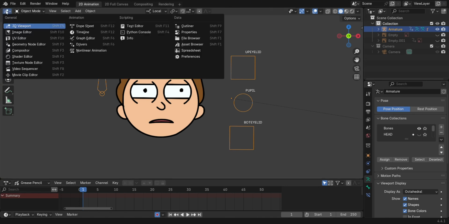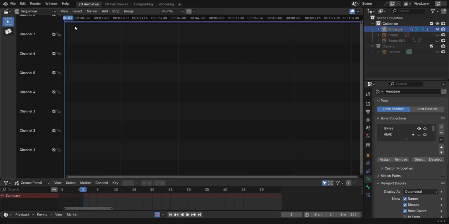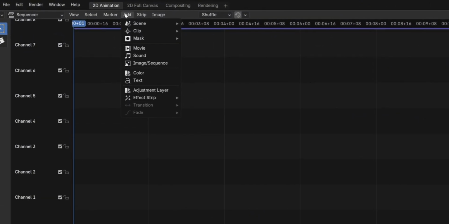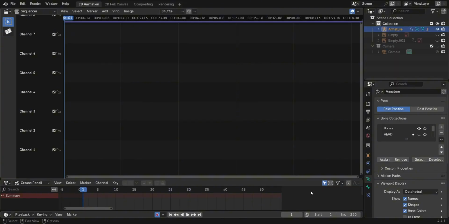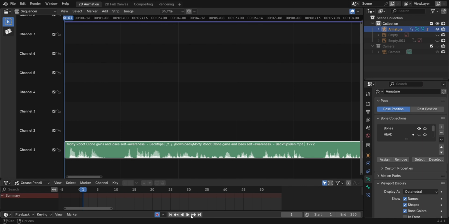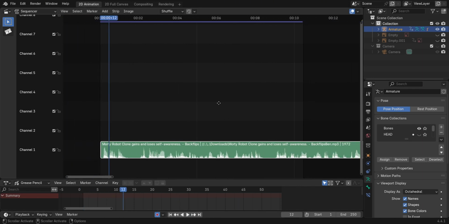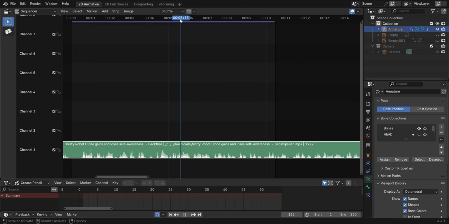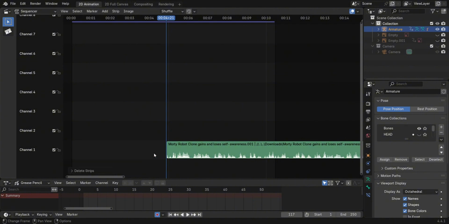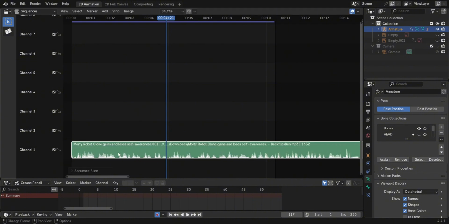To add audio files or sound to your animation, go to Editor Type and change the editor type from 3D Viewport to Video Sequencer. Go to Add drop-down menu, then Sound. This will take you to your audio files, then Select. Press K to cut the sound strip and X to delete. You can also right-click to see other editing options.